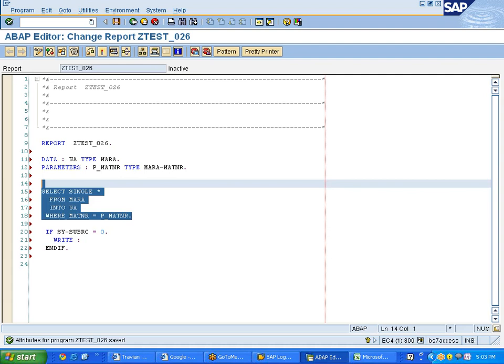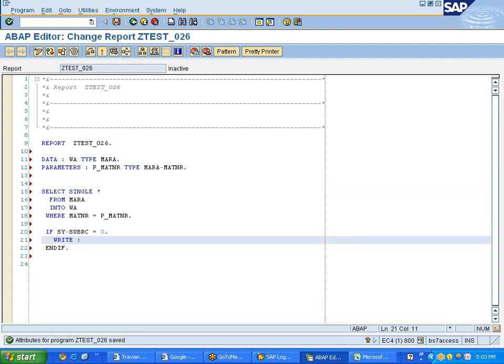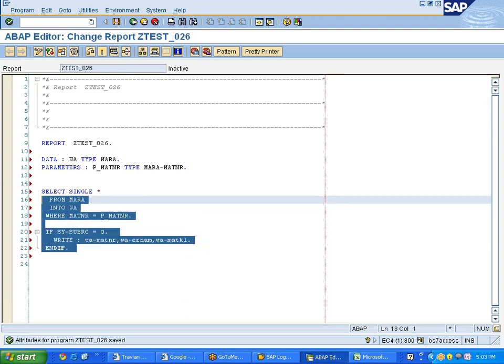If the select query is executed successfully and data is found inside the database table, then I am saying write work area MATNR, work area ERNAM, work area MATKL. So I am writing some three fields. This is a normal program.